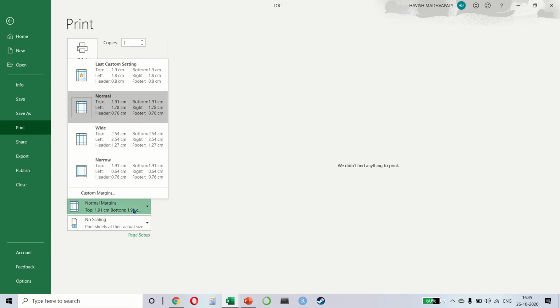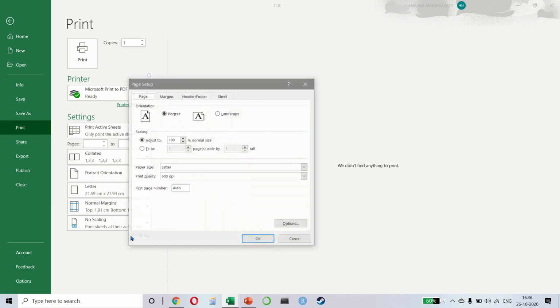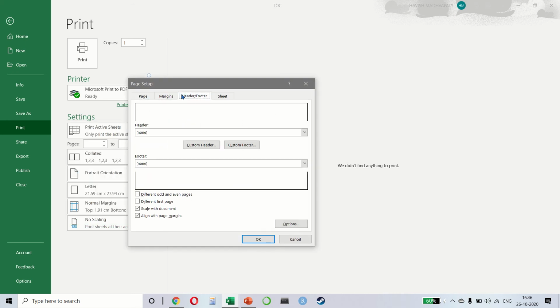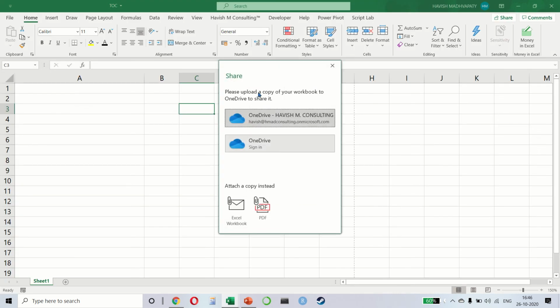You can also set the margins and see if you want to have scaling on the sheet or not. For example, if you say fit sheet on one page, then no matter how much data there is on the sheet, even if there are 100 columns, everything will fit into one single printout. Similarly, you have fit all columns on one page and fit all rows on one page. If you go to page setup, you get even more options here. In sharing, we can share it as an Excel workbook with other people using OneDrive.